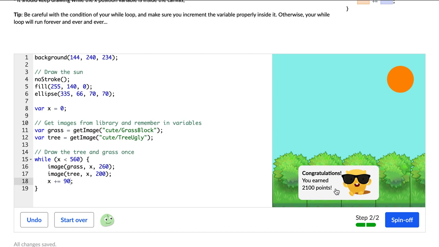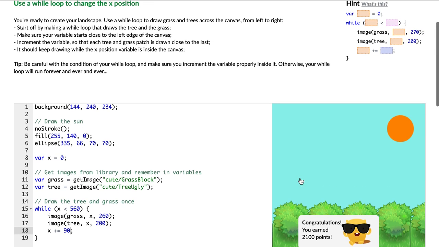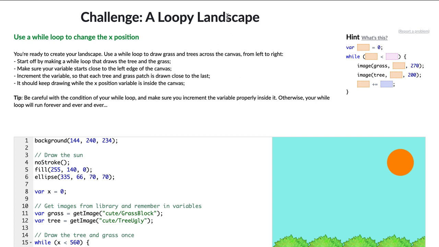You guys have officially completed the challenge called Loopy Landscape. Awesome. Thank you so much, Shadia. It was really beautiful to see that.